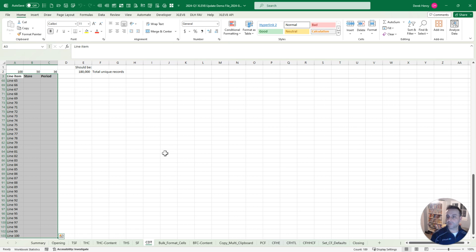Now, this next one is really helpful for when we're trying to build out a data source list. Several times in my experience, I've had to create a unique list of all the combinations of a financial line item and a store and a period. So in this case, we've got 100 line items, 50 stores, 36 periods. And if you do the math on that, multiply it out, that's 180,000 records we need to create.